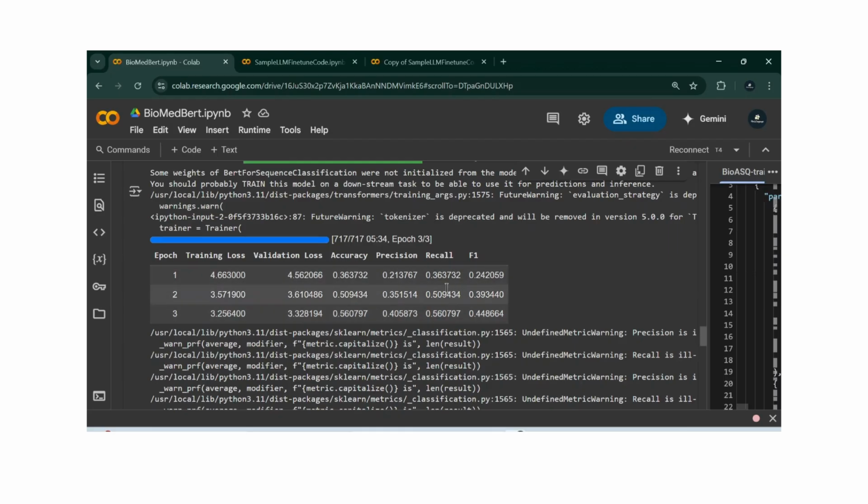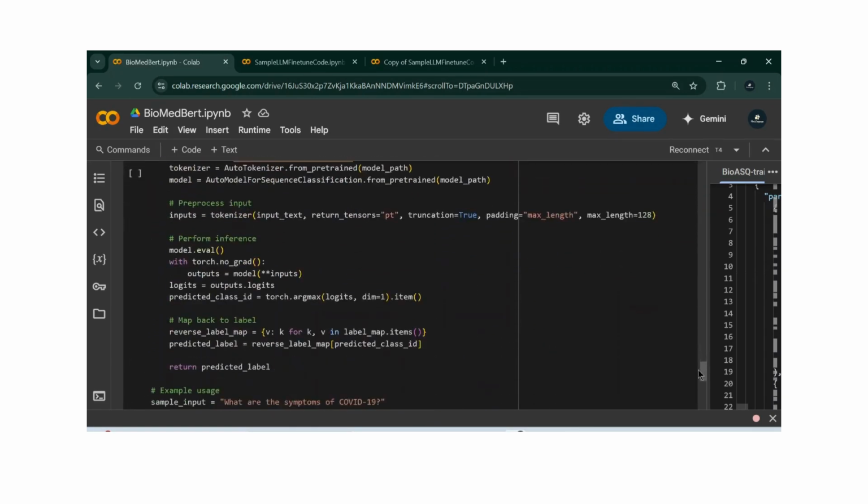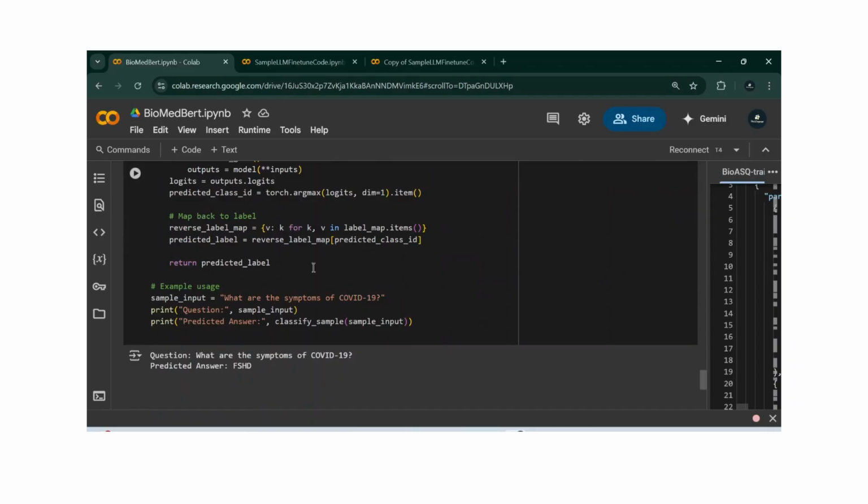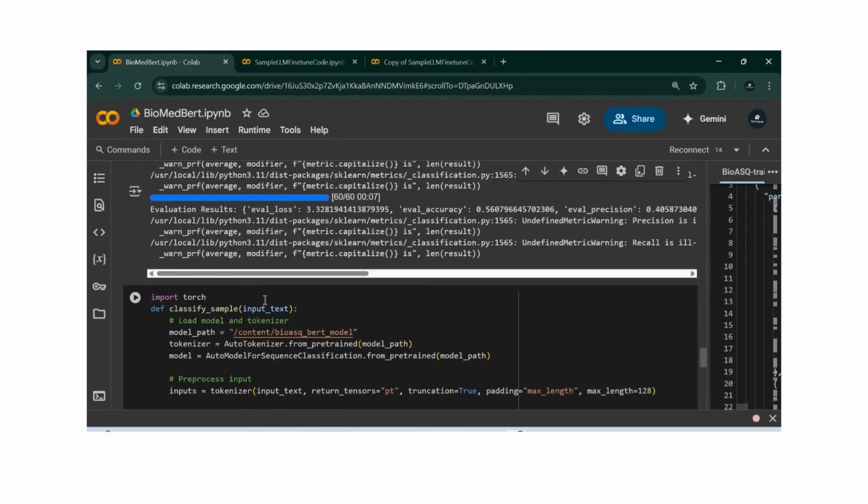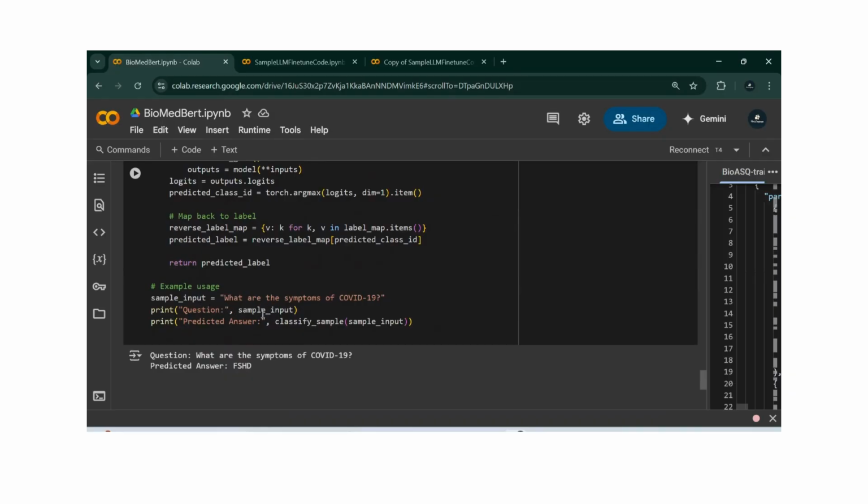Accuracy, precision, recall and F1 scores are calculated. These are not so good, so you can make it better if you go for more epochs. Finally we are saving the model. So we are asking a question: what are the symptoms of COVID-19? A predicted answer is given. So that is the format of the code.